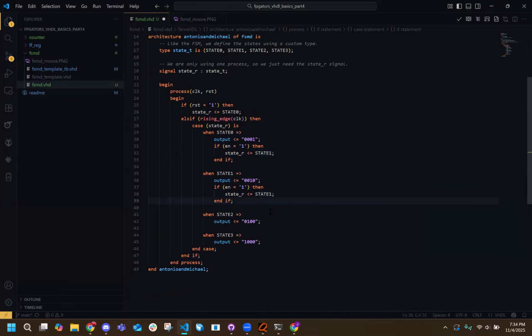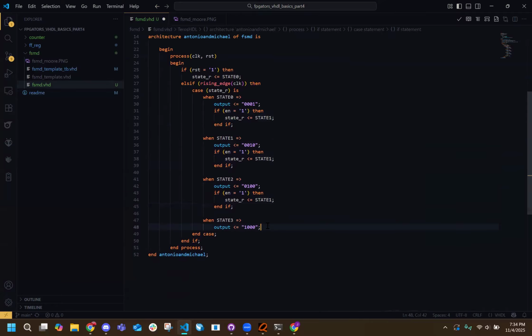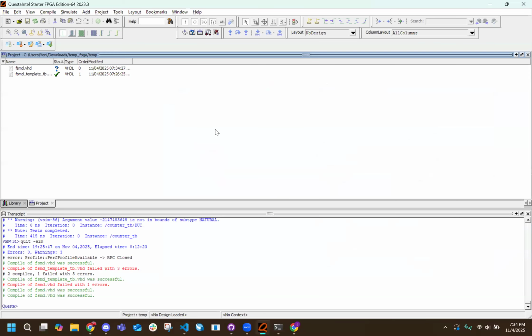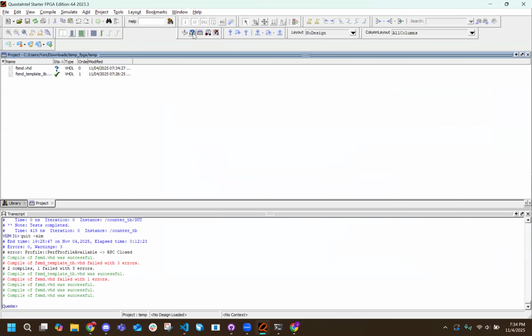Since it's very repetitive behavior, I can do a lot of copying and pasting here, and then just change from state 1, we go to state 2, state 2, go to state 3, state 3, we go to state 0, right? I believe that is the behavior.